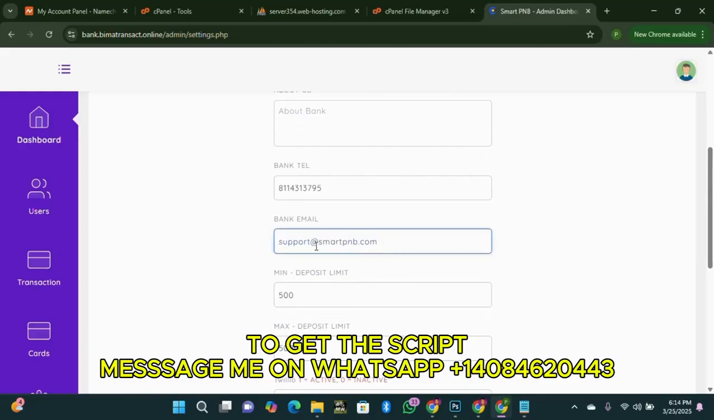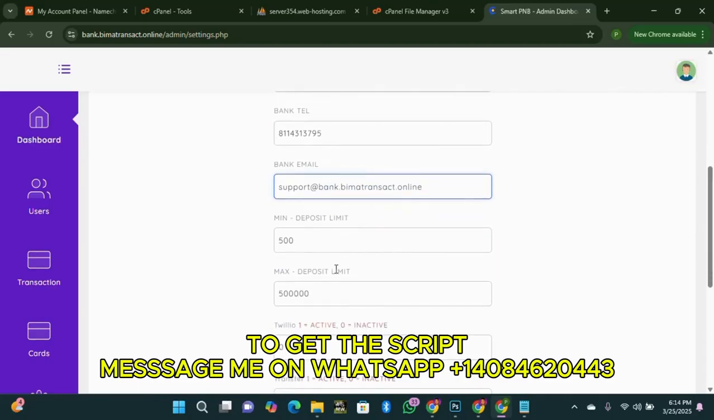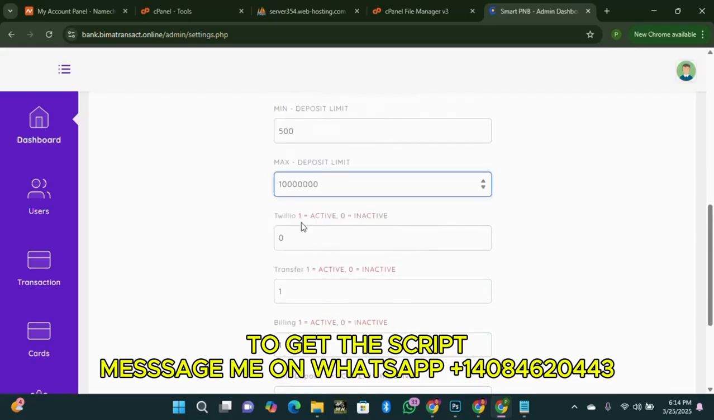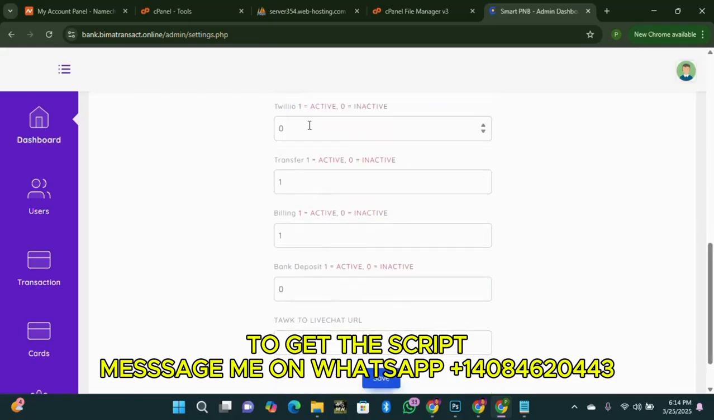Let's change it to something like this. This is the minimum deposit, and let's make the maximum deposit 5 million, or 10 million as the maximum deposit limit. Then if you want to put in the charges that you want to be charging, you can include it. Then if you want your live chat, you put it, then we save.